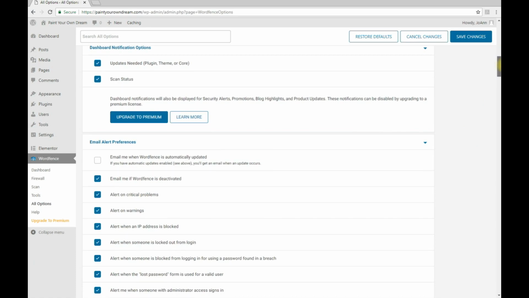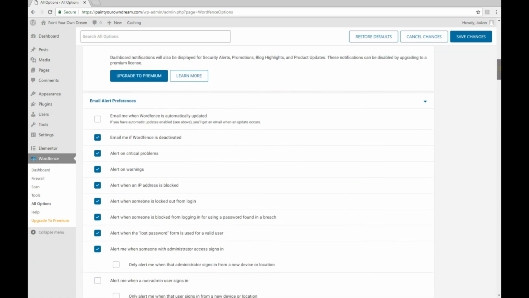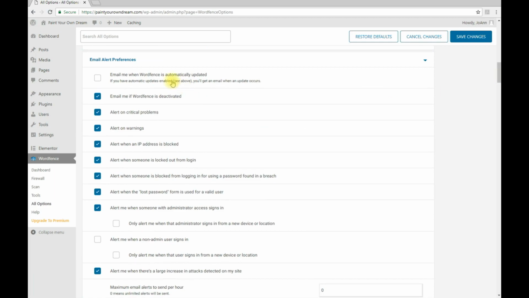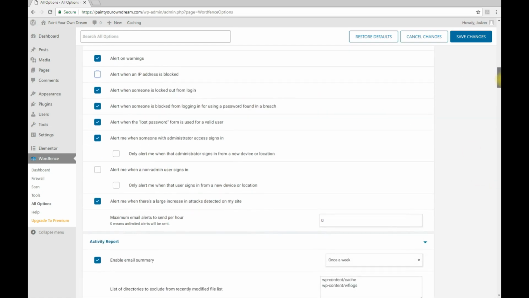Next, dashboard notifications, that we will leave. Leave this unchecked. Email me when Wordfence is automatically updated. You could get way too many emails having that checked. I would keep this checked, all of these checked. I don't want to get an email every time an IP gets blocked.